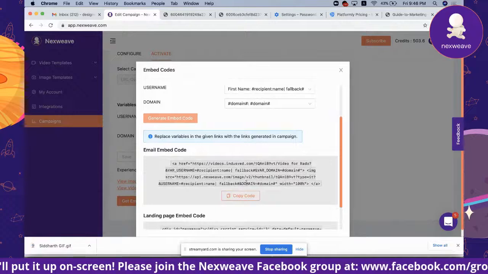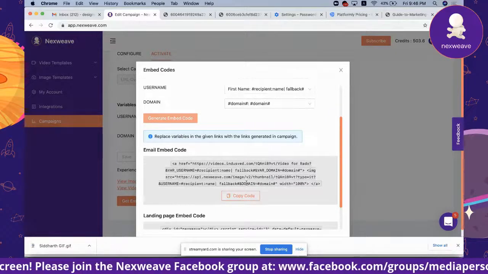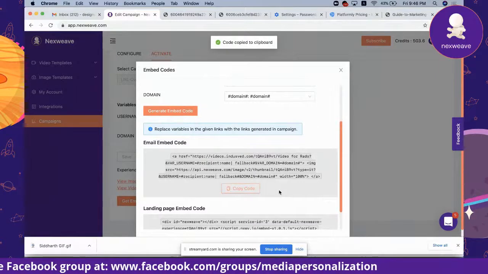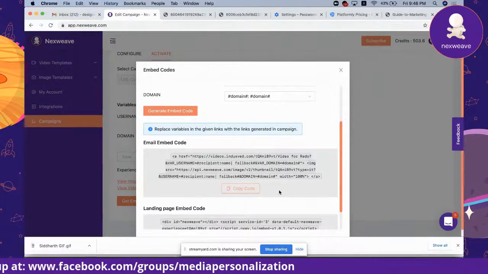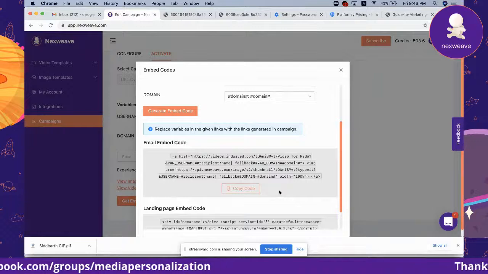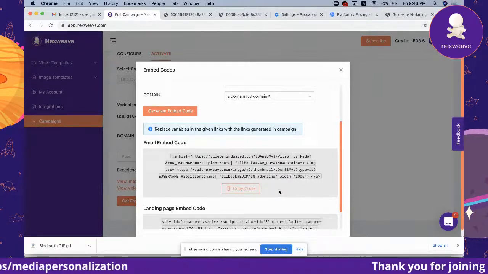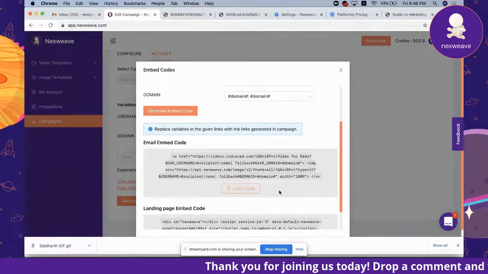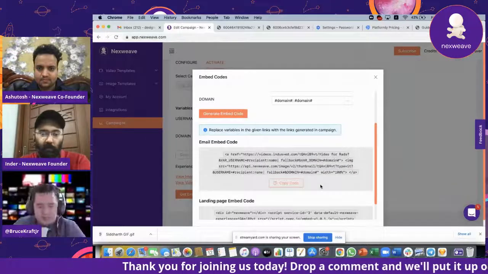and then generate an embed code. And now this embed code has already been formatted in a way where it can be directly copy pasted into your email body, and then that's how you can run the campaigns. So try it out. I am pretty sure you'll find it a lot simpler as compared to the earlier flows. But yeah, keep sharing your feedback. That's how we're going to be building the platform.